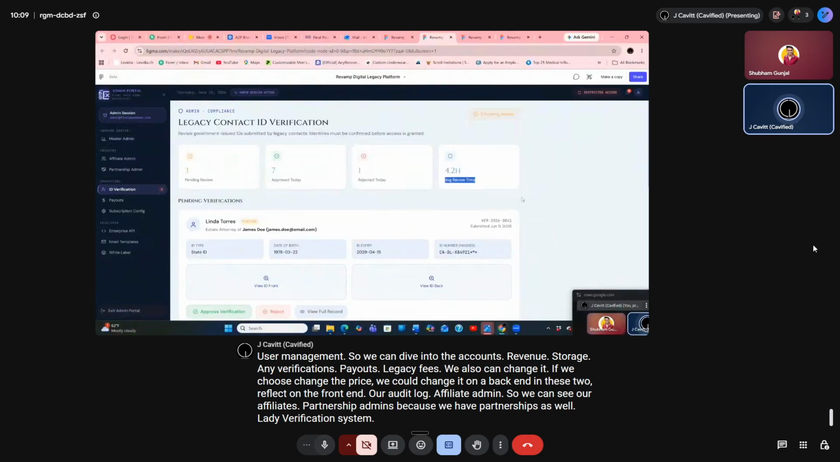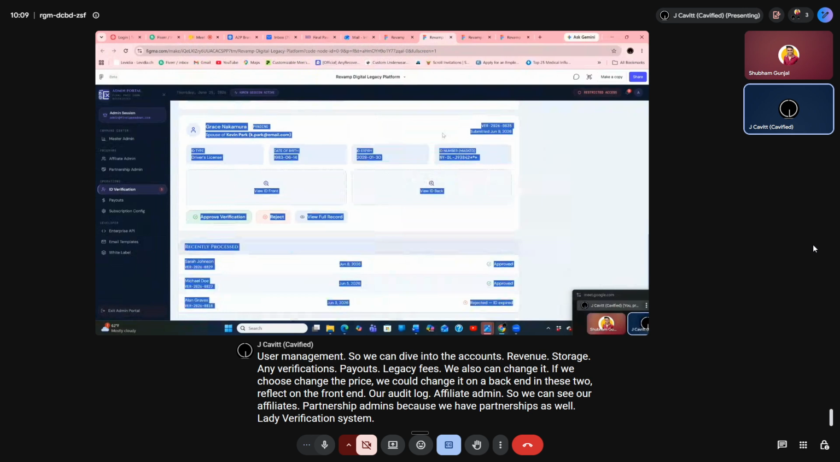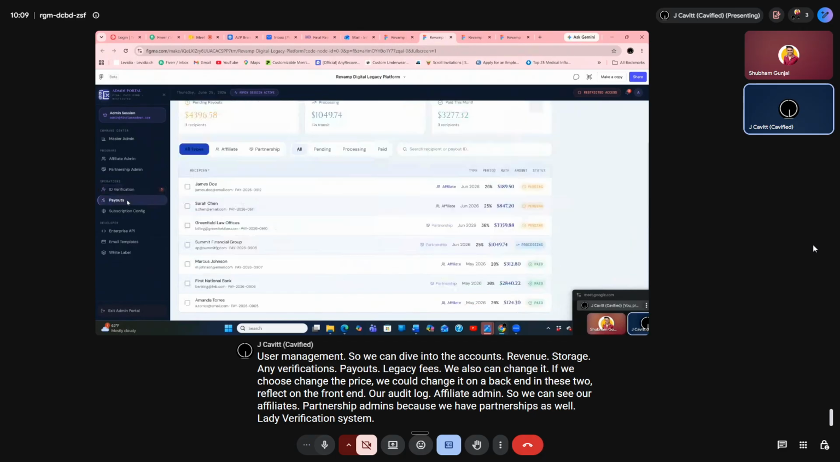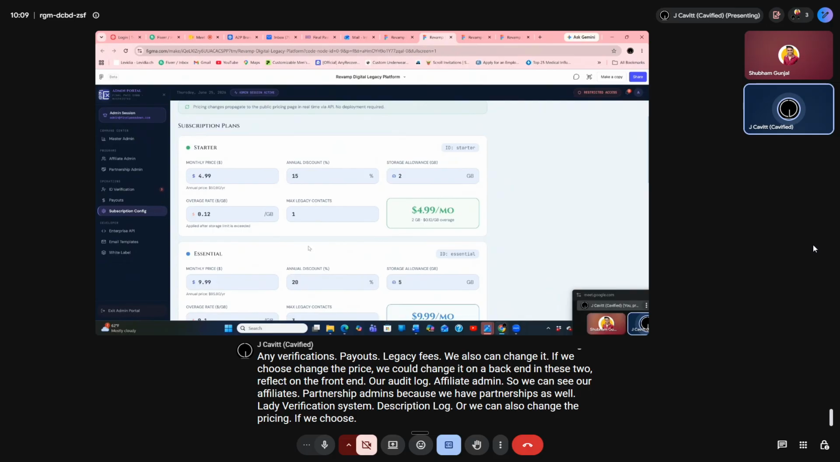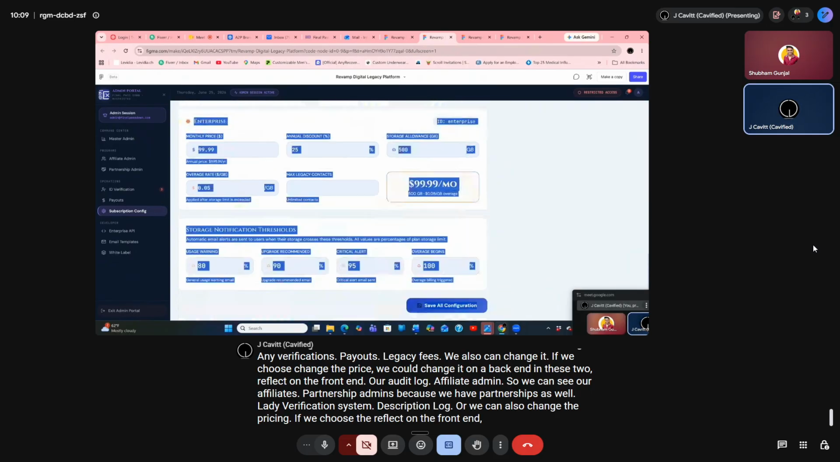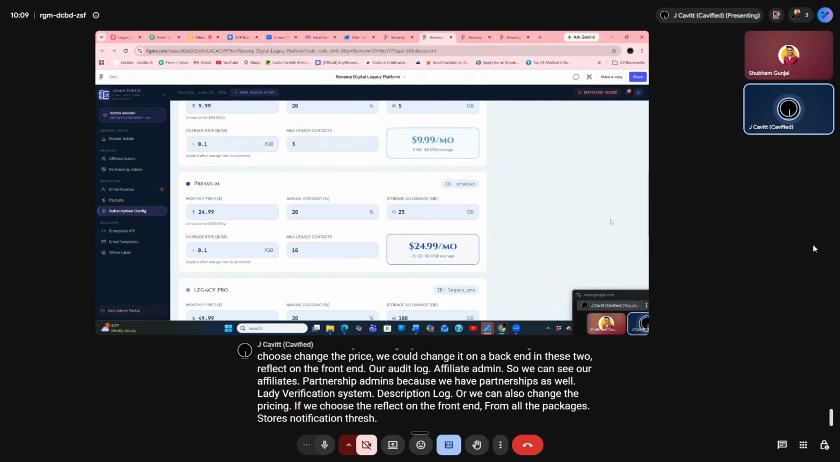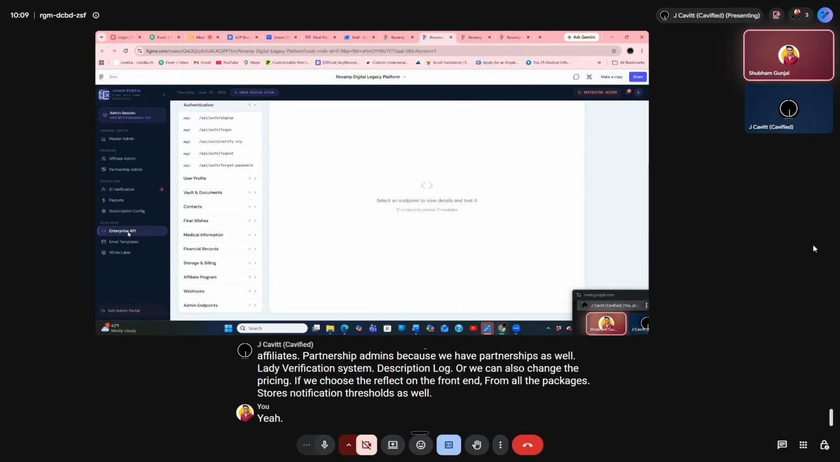ID verification system, payouts, subscription log. We can also change the pricing if we choose to reflect on the front end from all the packages. Storage notification thresholds as well. Yeah. Enterprise API.